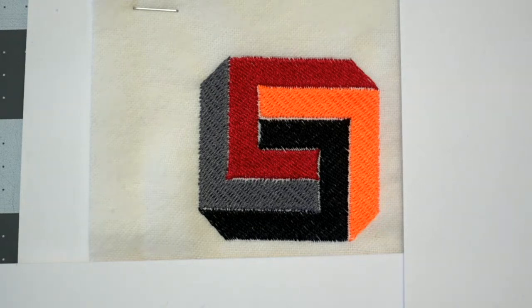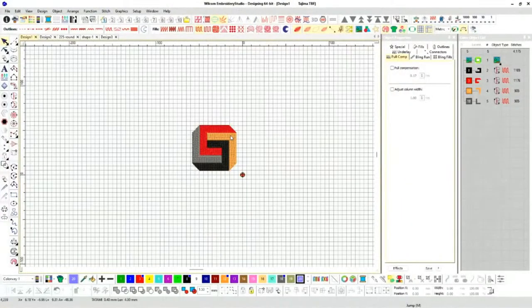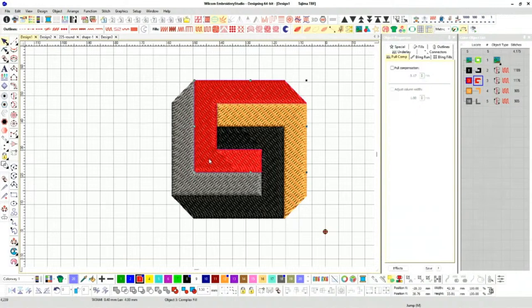Now, do you see the push at the corners? Let's focus on that. Let me put the colors in the software exactly like we're seeing it on the stitch out. A little variation, and this one was black. Let's go to the software real quick. This is how we're looking here. Let's focus on this one here.